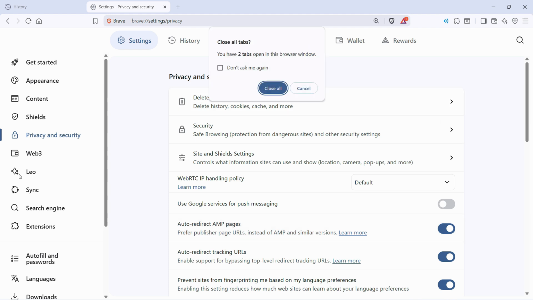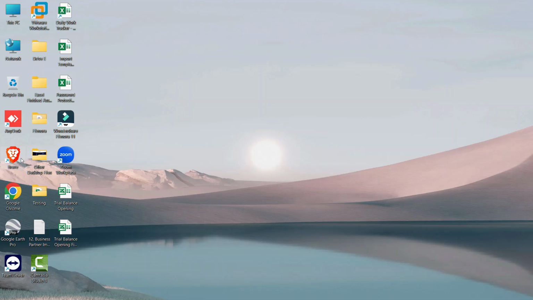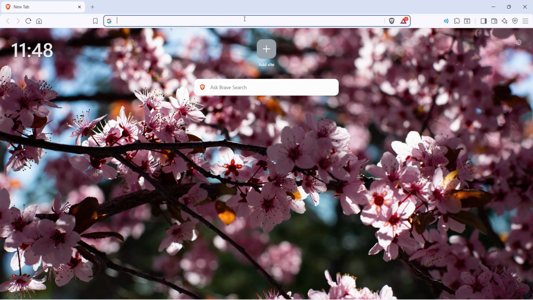And after that, just close out of here, close all, and you need to relaunch the browser, whatever browser you are using, and the problem should be gone.